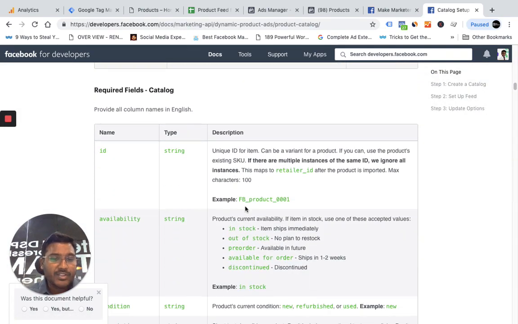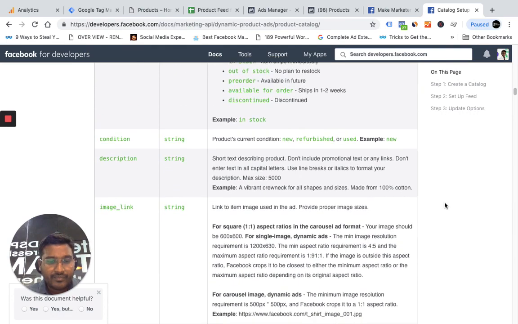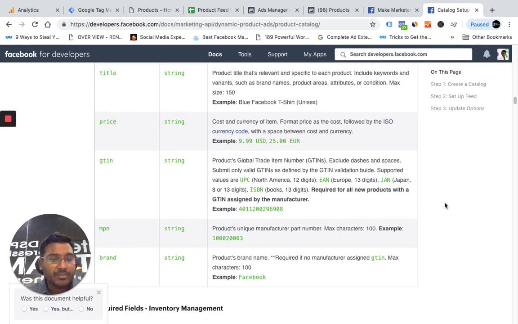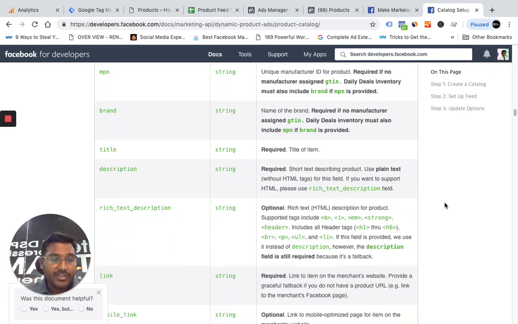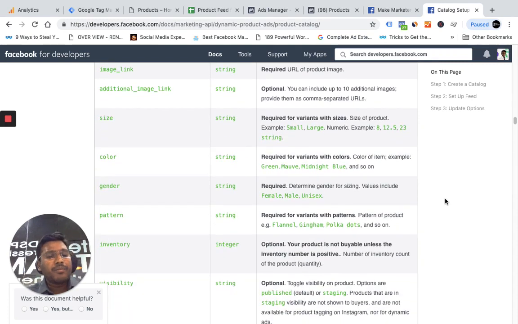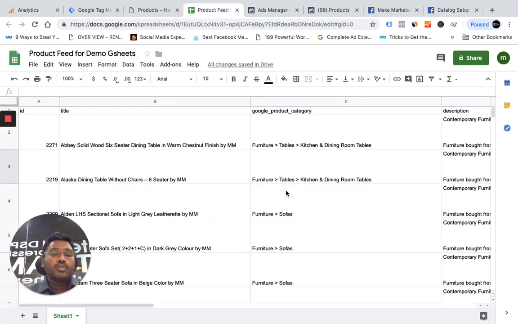These are required fields. So I have added ID, availability, condition, image link, title, price, GTIN, MPN, brand, and the other required fields. I have added all these things, and on top of that, I've added other attributes like color. Why I'm doing that, I will show you in a while. So once you watch with me until the end of the video, you'll understand many things about how to create this particular type of campaign.